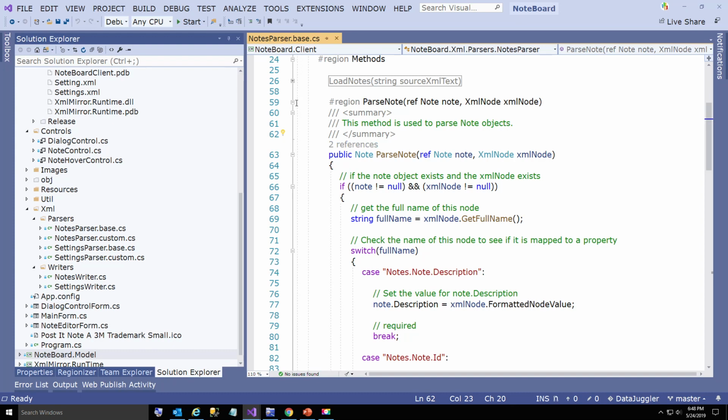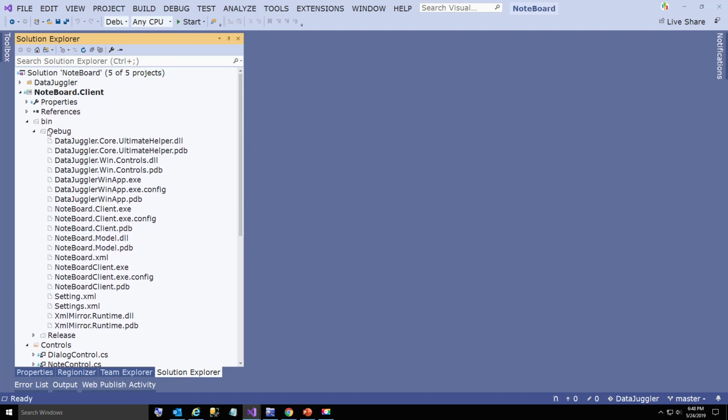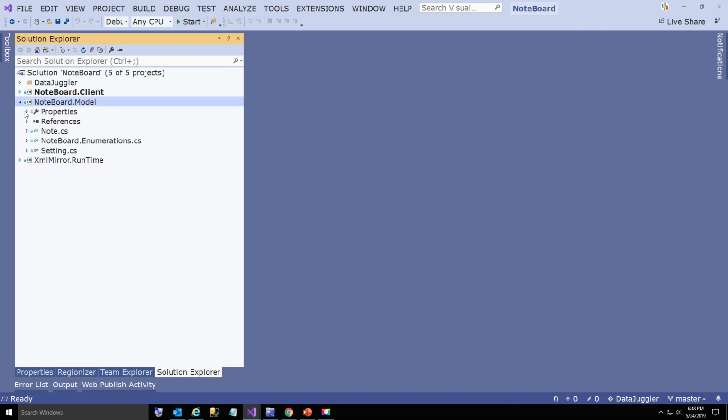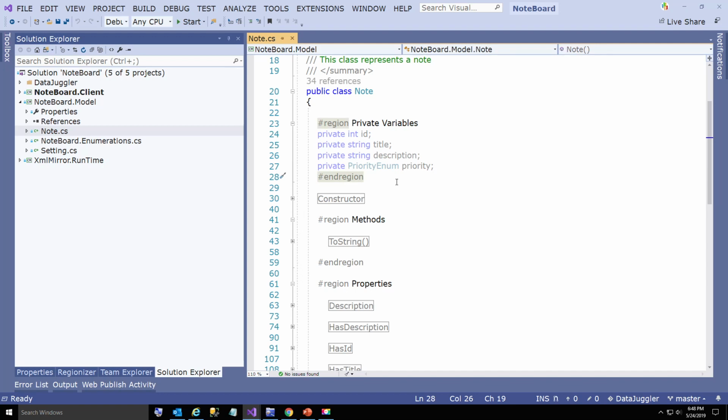Okay, now here is, we already have the parsers created. Here are the 4 parsers and the 2 writers. And let me show you the model that this goes to. Sorry, let me start a little bit over. This is a 2-class library that I threw together, and it is very simple for demo purposes.